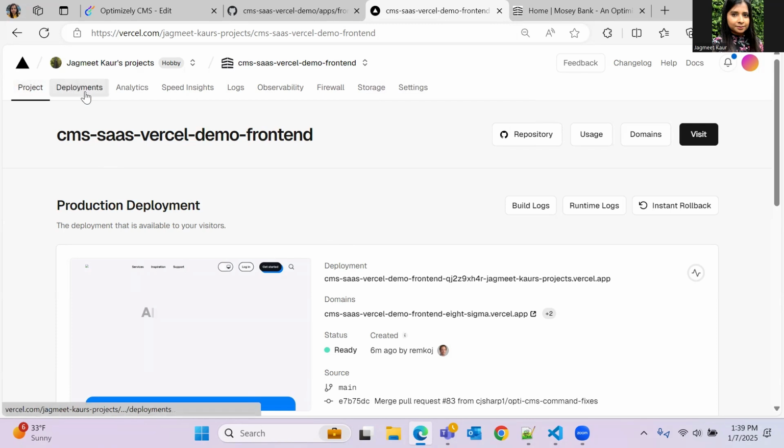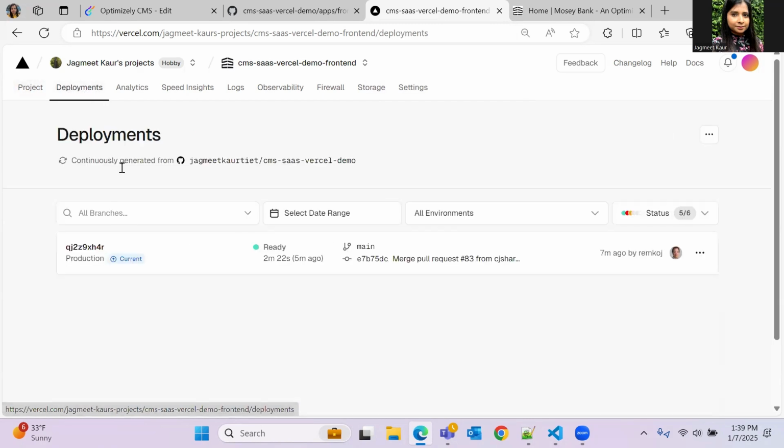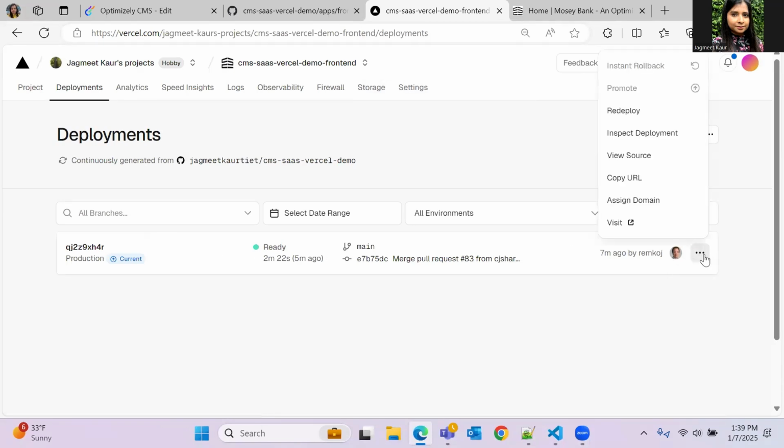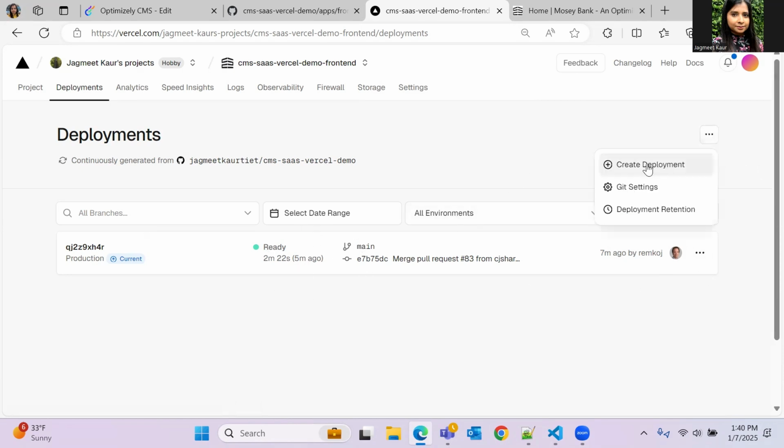And the next option that we are having is the deployments, where you can see all the deployments that have been executed in this project. You can see all this here. If you want to redeploy the same thing again, you just click on here and then this redeploy. You can copy the URL, assign the domain, etc. If you want to trigger a new deployment instead of redeploying this thing, then you can just go here and create new deployment.